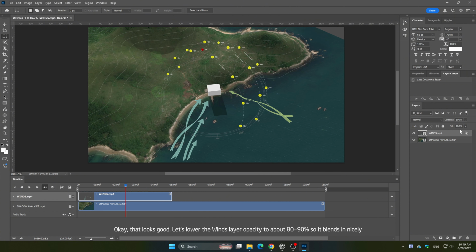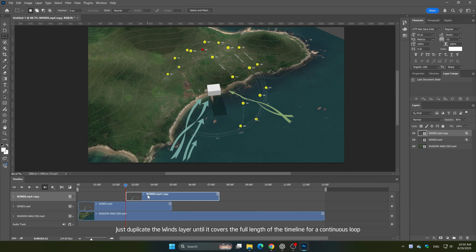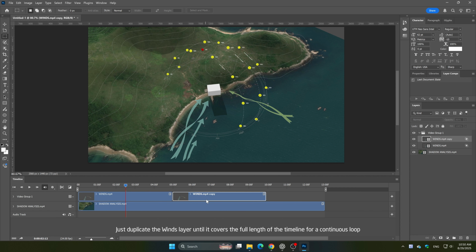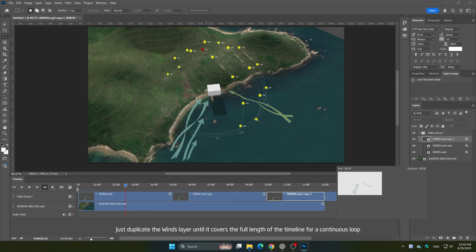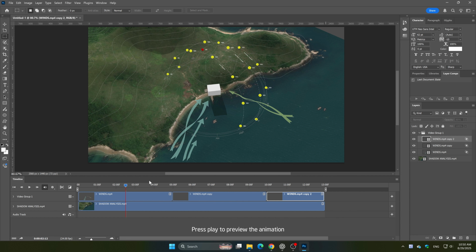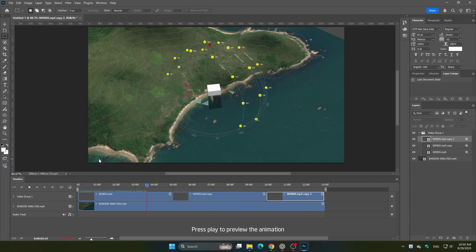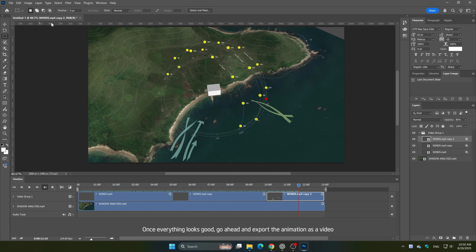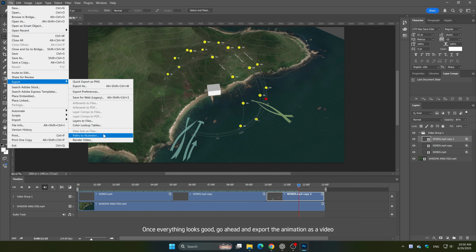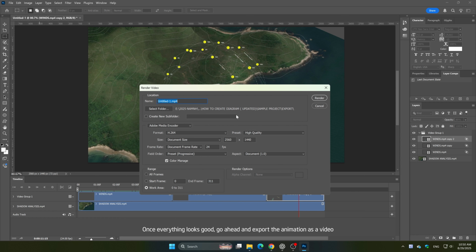Okay, that looks good. Let's lower the winds layer opacity to about 80 to 90% so it blends in nicely. Just duplicate the winds layer until it covers the full length of the timeline for a continuous loop. Press play to preview the animation. Once everything looks good, go ahead and export the animation as a video.